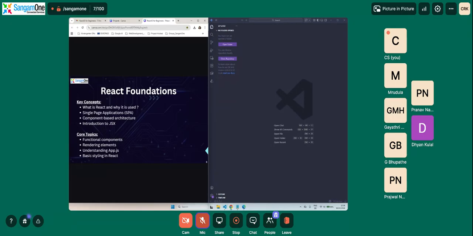So what is React and why is it used? As I told you, React is a JavaScript library used to build user interfaces. React is mainly used to build something called single page applications. So what does single page application mean? It means that the web page does not reload everything when you push in a change.